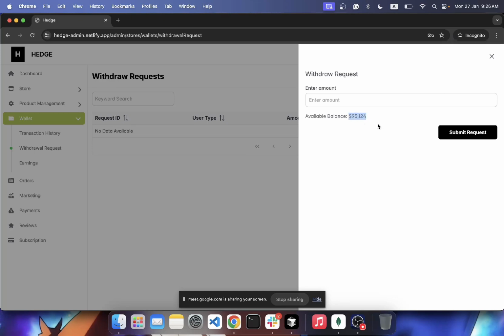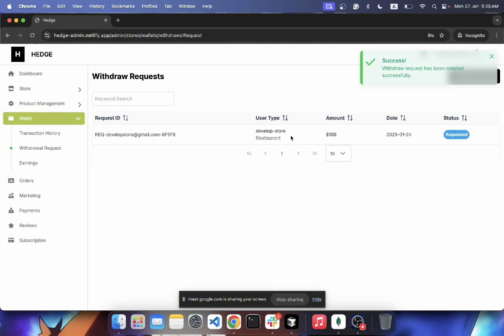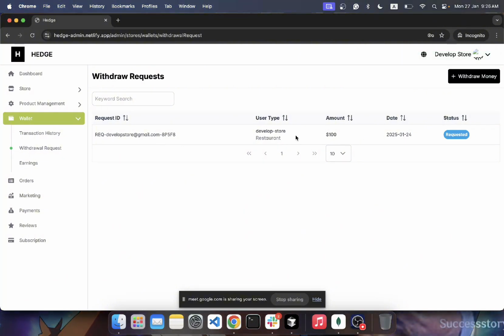This is the amount that I've earned so far, and I can withdraw any amount from here, right? So let's say I want to withdraw $100, right? I can just click on 100 and submit the request. And once I submit, I should see my withdraw request over here, right? Now this indicates that the store user actually wants to withdraw $100 from their account, right?